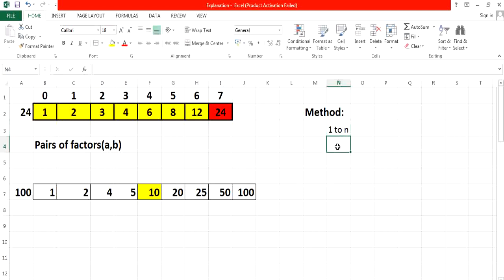The other method is I can start from 1 till n minus 1. This is the other method, right? So in the first method I am going till n iterations. In the second method I am going till n minus 1 iterations. Or I can start with 2 to n minus 1, where we go through n minus 2 iterations. These are the different methods.